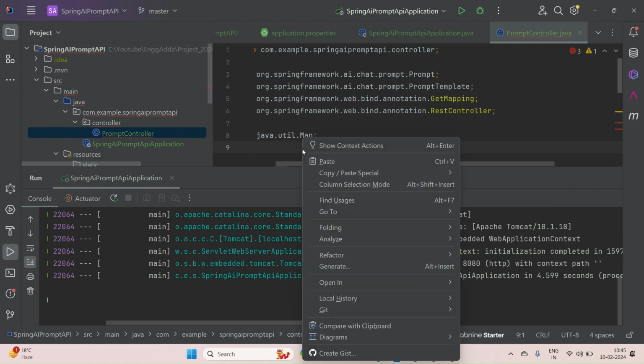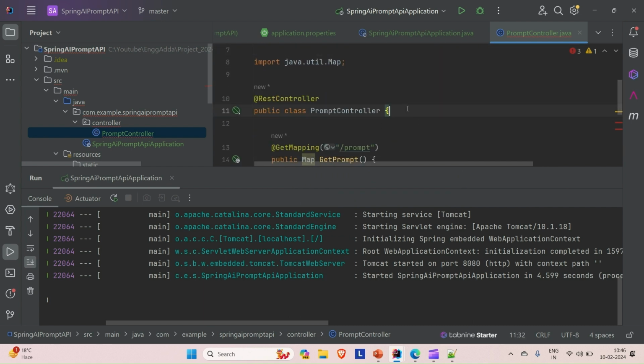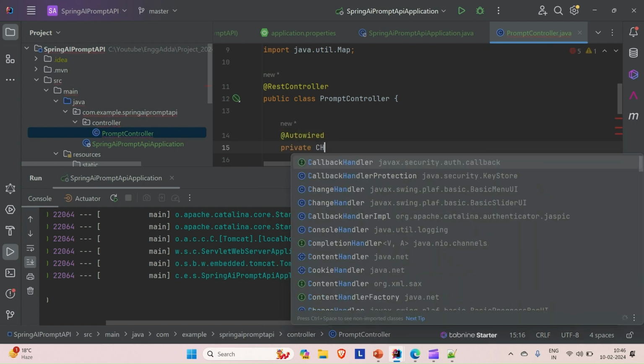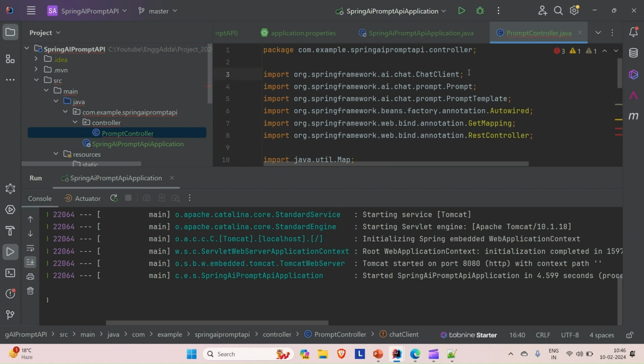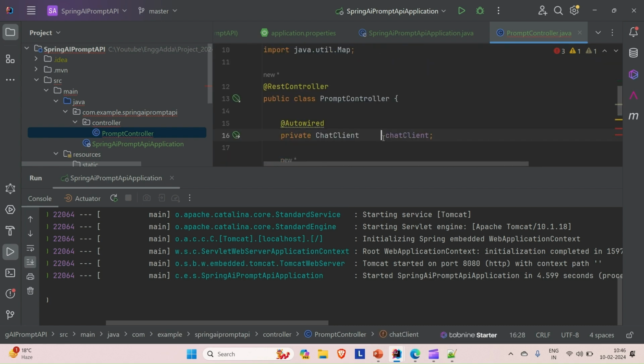So let me auto-wire the chat client here, and make sure that this PromptTemplate and the Prompt are coming from the springframework.ai.chat.prompt package. Okay. Now let me auto-wire. So just @Autowired, let's say private ChatClient. Make sure that this ChatClient is coming from springframework.ai.chat. Okay. Now we are good, and we have auto-wired the chat client.